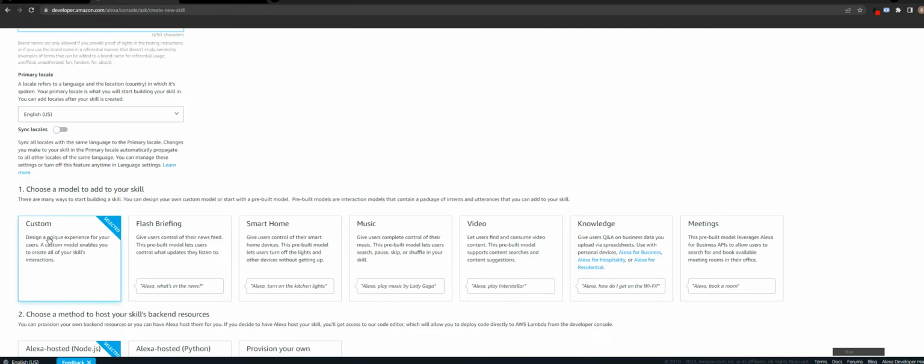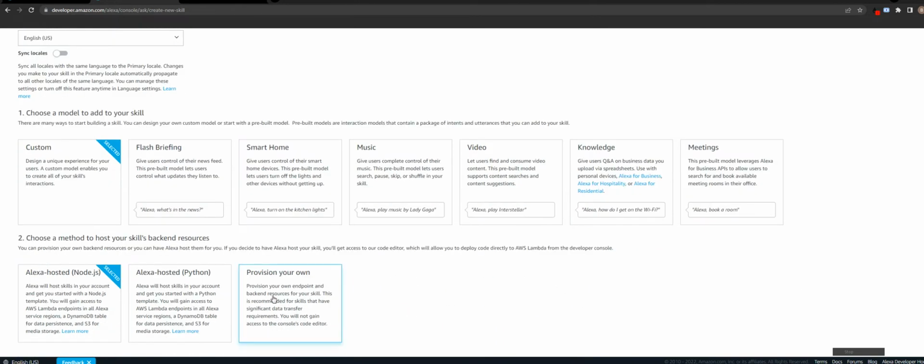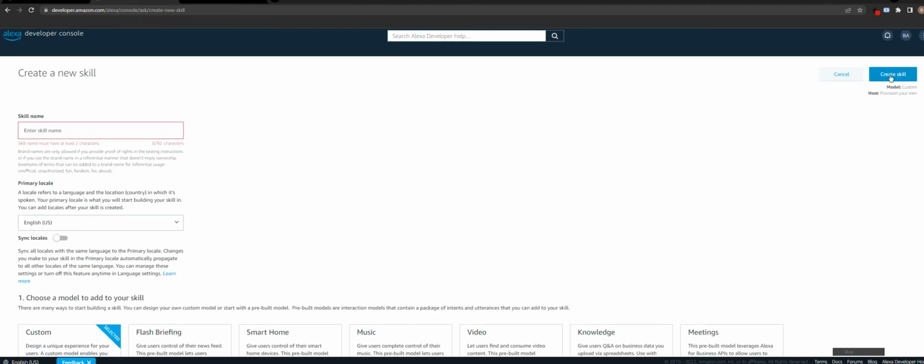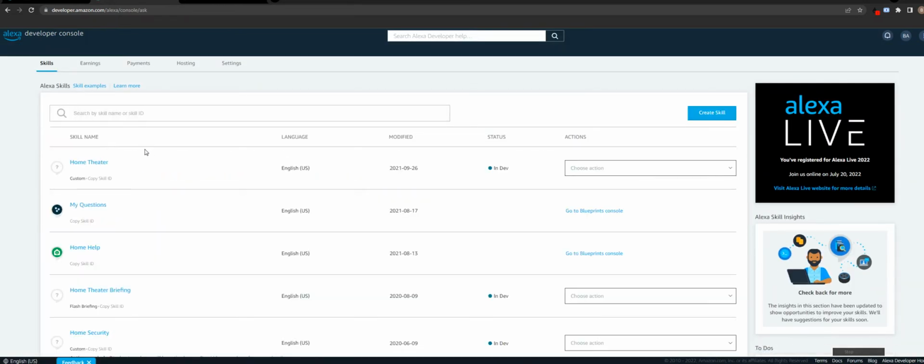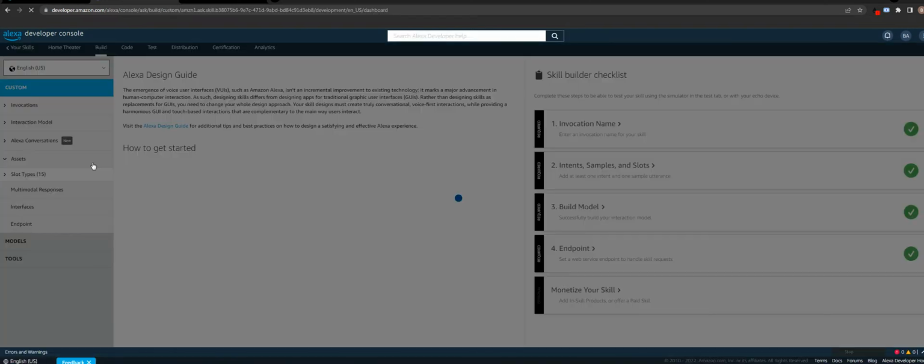You're going to make sure that custom is selected, and then over here where it says choose a method to host your skill backend resource, you're going to provision your own, and then scroll to the top and create the skill. Now I'm not going to create this skill because I've already created one for my Alexa controller, and I called mine home theater. You can call yours whatever you want. You're going to leave the skill in development because you're going to be creating your own skill here.